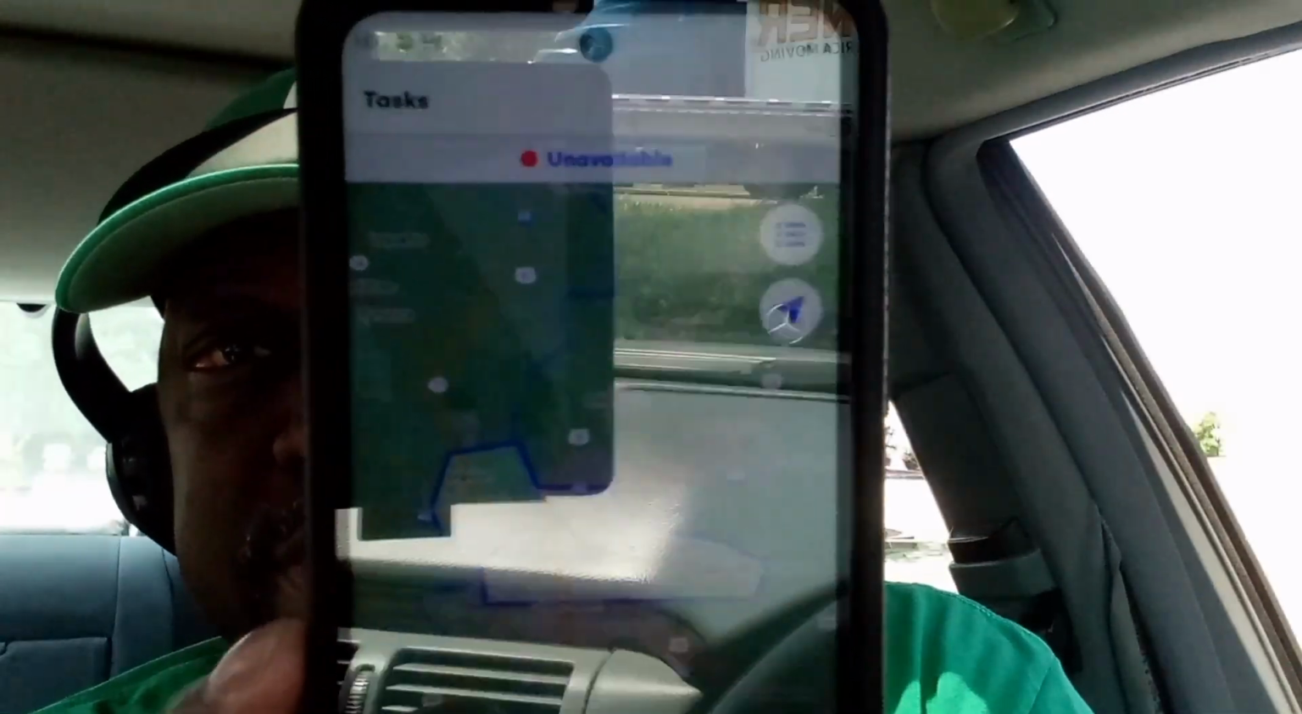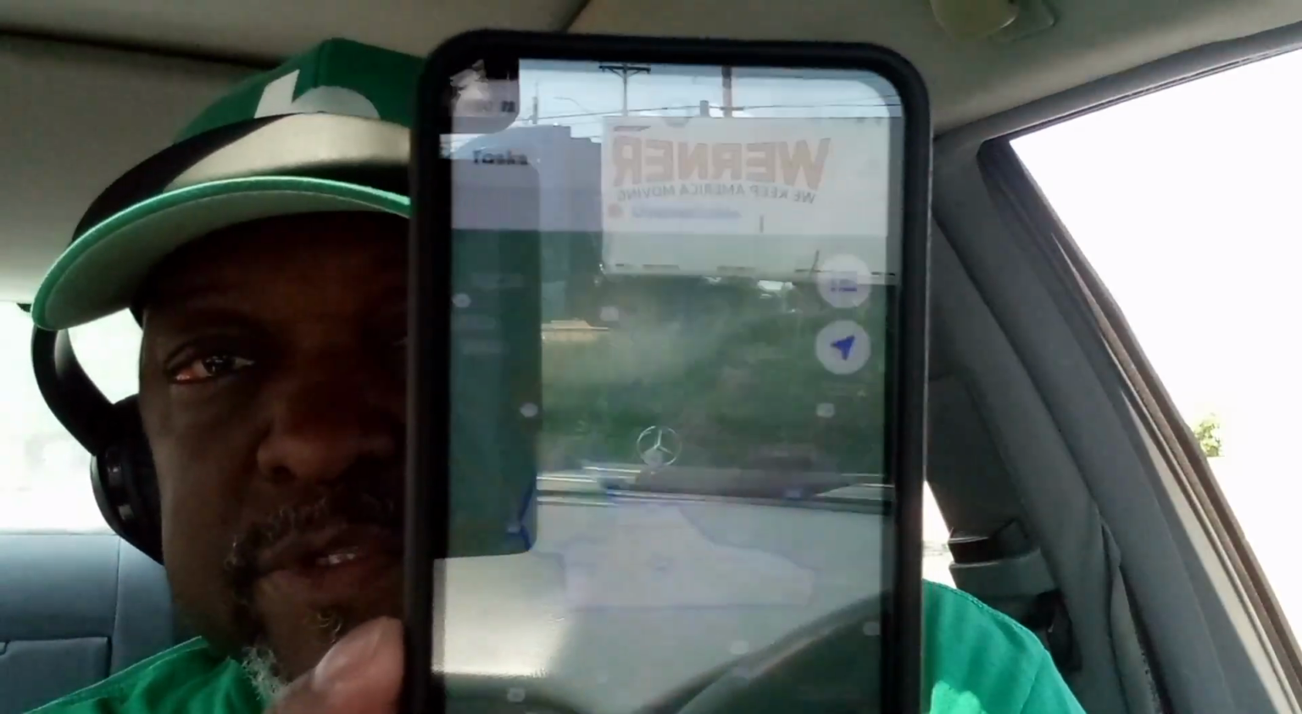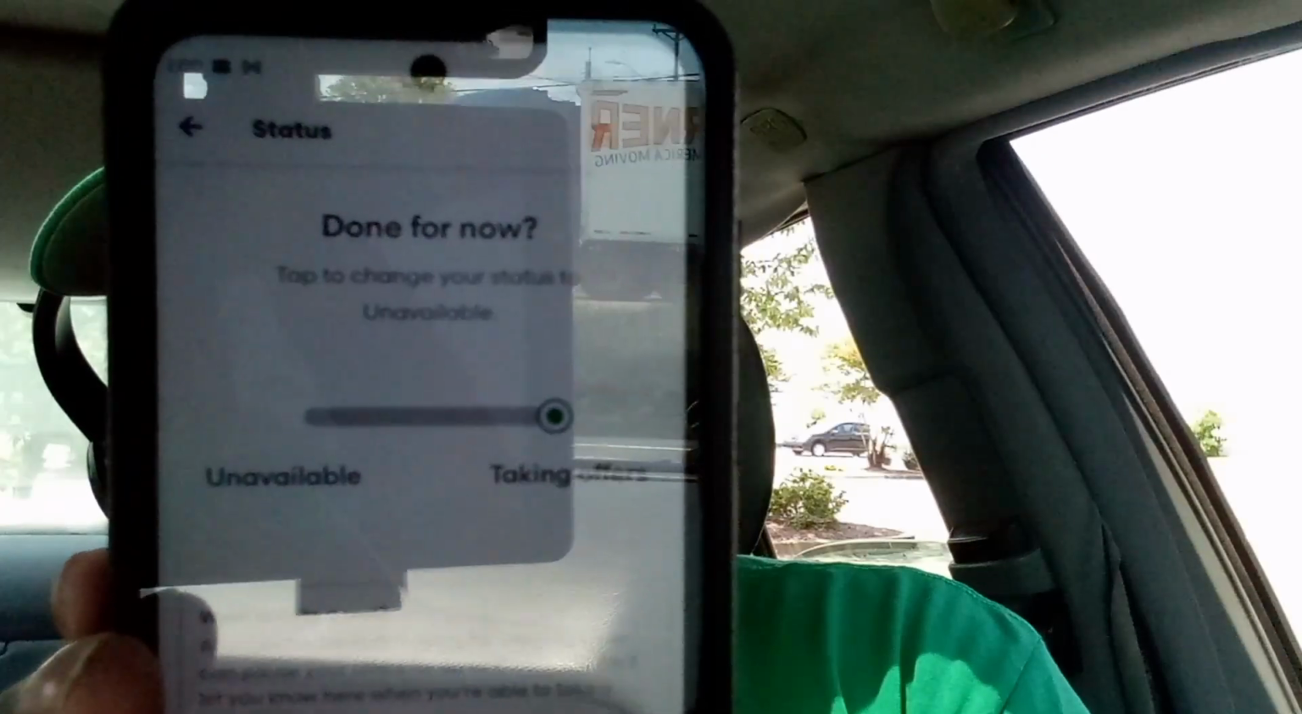Now, ladies and gentlemen, we would like to go to our Grubhub app right quick. And as we view this with you, you're going to see unavailable right there. So what you want to do, you want to toggle that unavailable to taking offers and toggle it back like that there. Make sure that you're online.